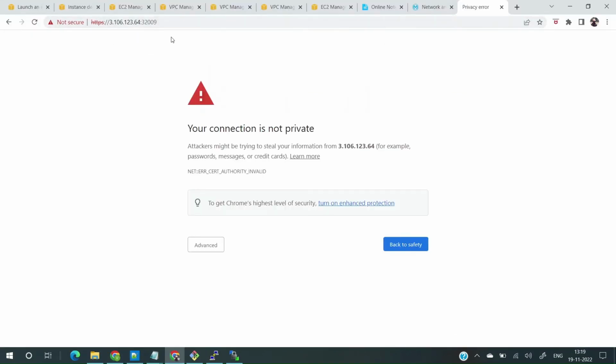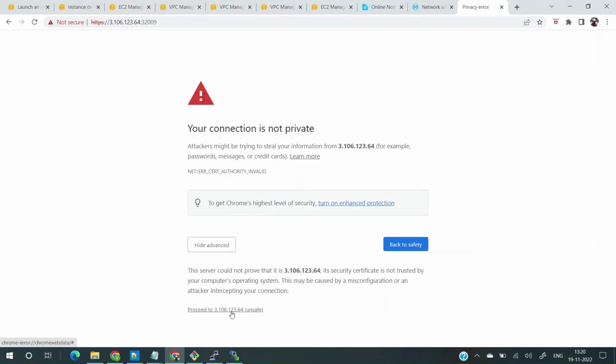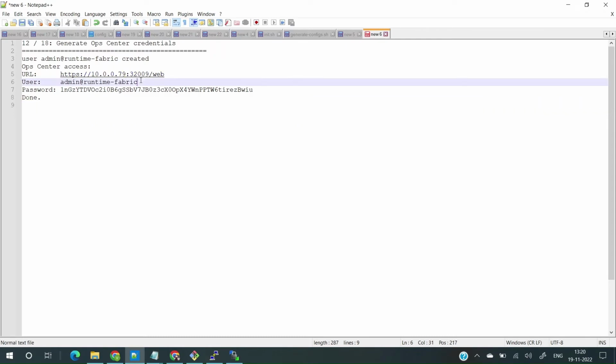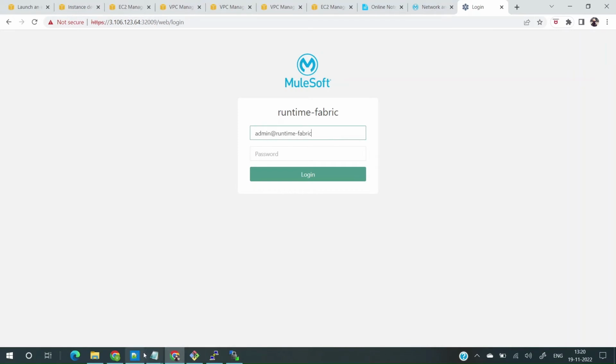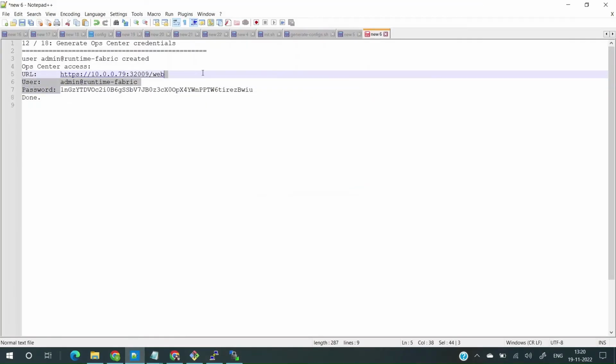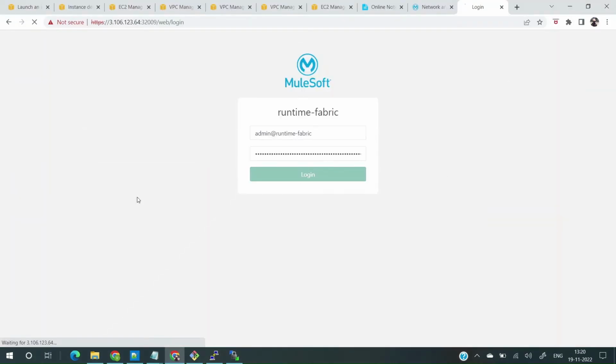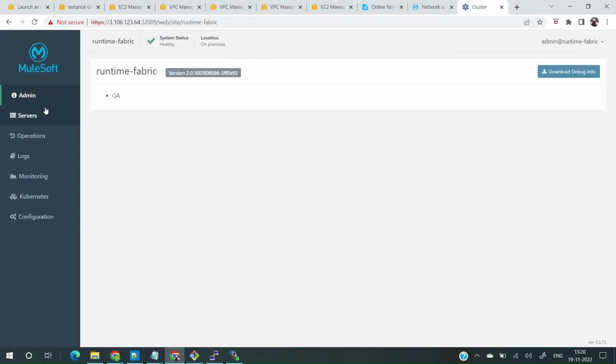So this is how I've accessed. And now since the certificate it's self-signed, the browser complains that it's unsafe. But let's proceed. And once we proceed, it brings us to the web login. So we can use these credentials, admin at runtime fabric, and the password. This is the randomly generated password. Paste this, login, and we can see the console.